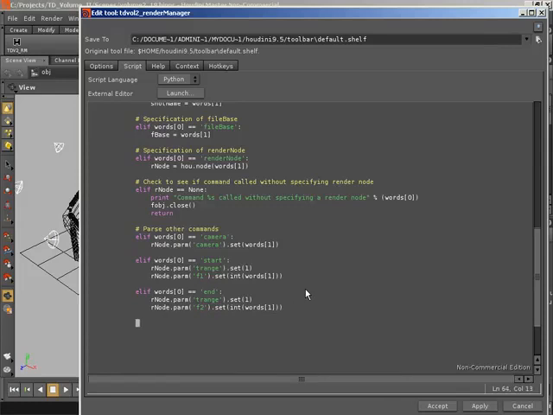Now, just like when we were checking to make sure we had a render node before setting up any of our render node parameters, I want to make sure that we've called new render at least once before we set up any of our other parameters, basically our render specific parameters. So I need to make sure that at this point I check to see if new render has been called, because after that we're going to be checking all of our other commands. So let's check to see if new render has been called.